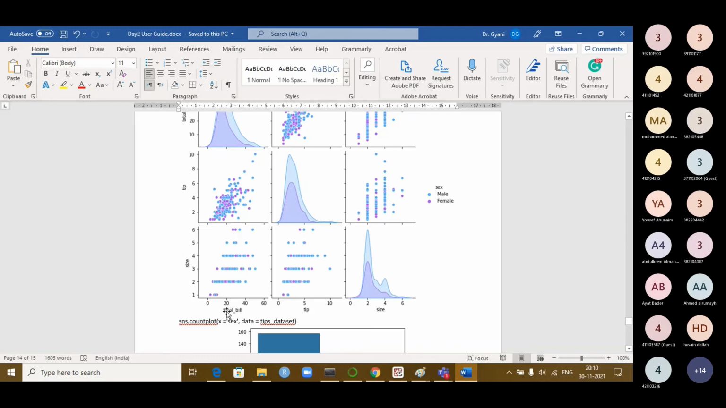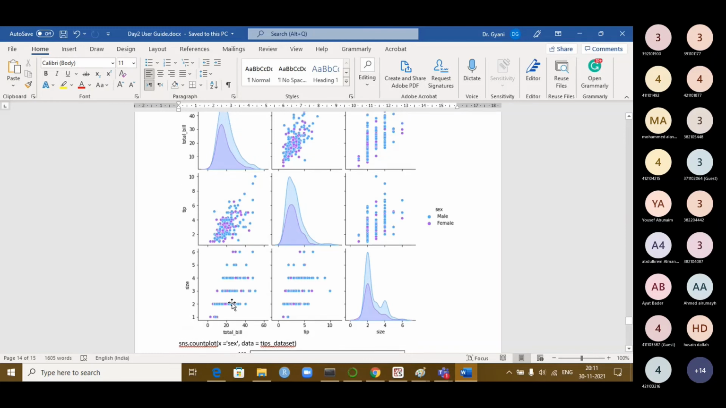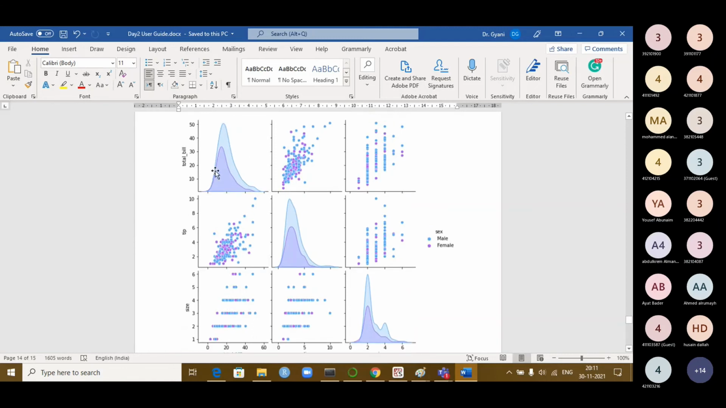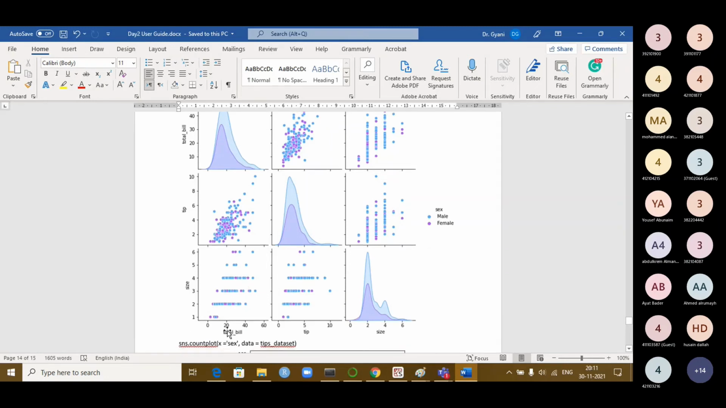And whenever total bill and total bill, horizontal and vertical are the same parameters, you will get the density distribution. How many male are there, how many female are there, by total bill amount. So the distribution is nothing but, like for one parameter, like a histogram, a distribution is given for all the values. Only when these two are the same, horizontal and vertical, you see the diagonal. These diagonals are nothing but density distributions according to the color, male or female.